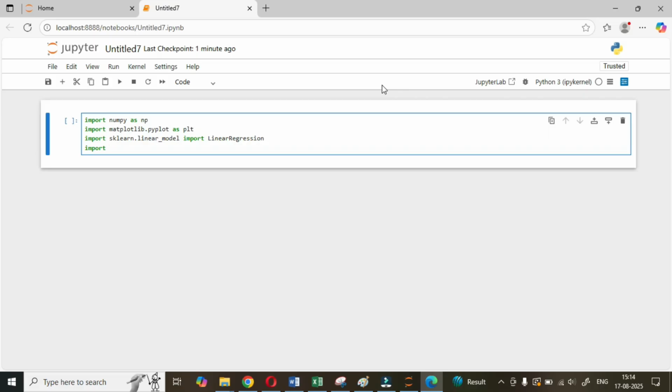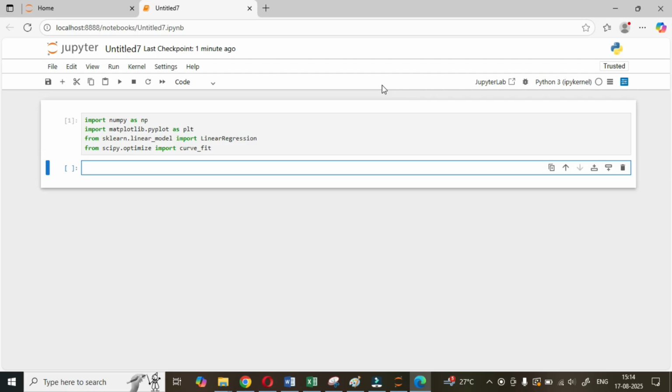This library is necessary for fitting non-linear equations. So, from here it should be from SciPy dot optimize, import curve underscore fit. Yeah, the necessary libraries are imported.